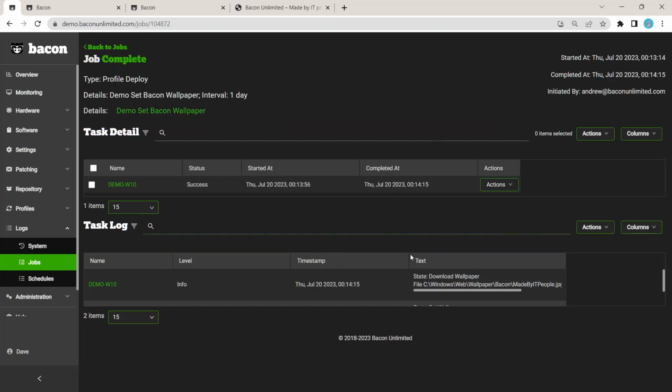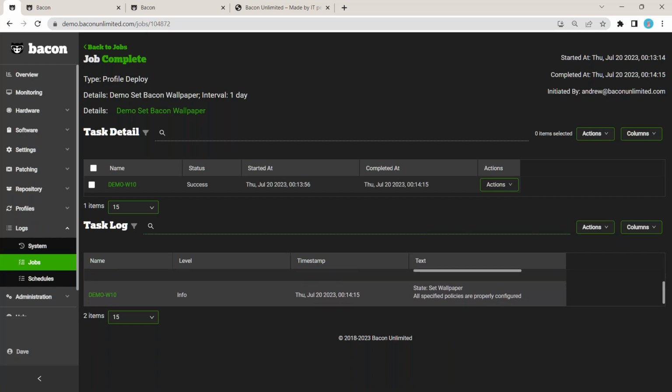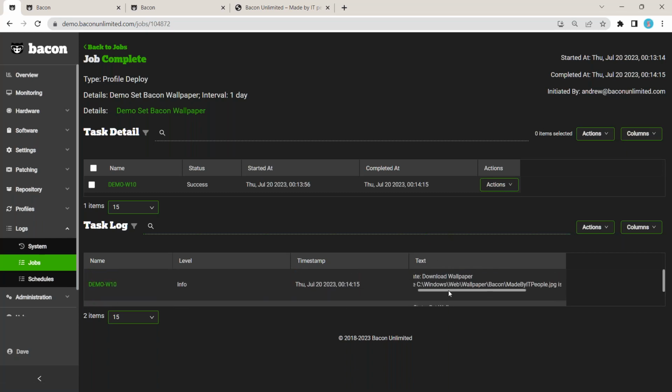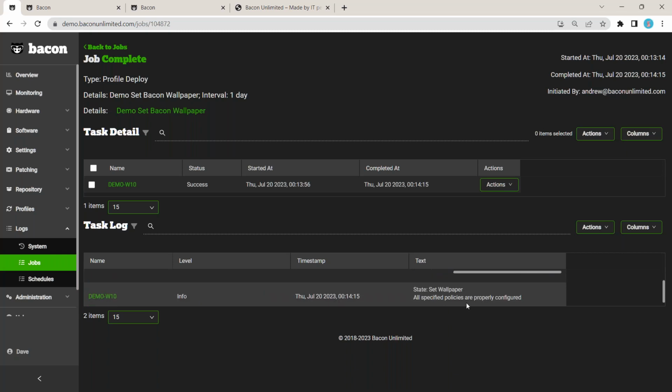So here, I think this profile is made to set wallpaper and set an LGPO to do so. Here we can see on our demo Win10 machine, it already has the file that we need for the wallpaper. That was our first instruction, to put this on the machine. Then the second instruction was to set the LGPO. So here we can see all specified policies are properly configured. That's what we're looking at here.